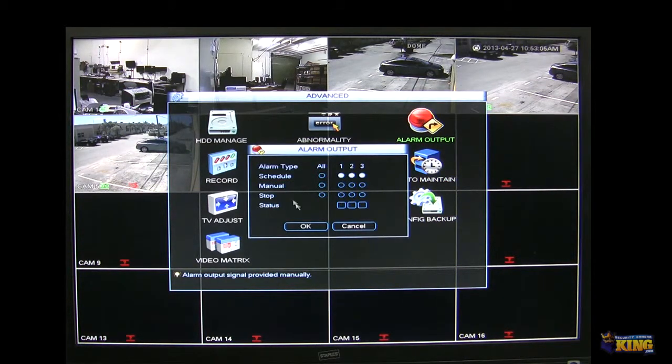Alarm output. Here you can see how the alarm output is going to behave, if it's going to be based on a manual recording, or if it's going to be based on a schedule, or you can simply stop it.